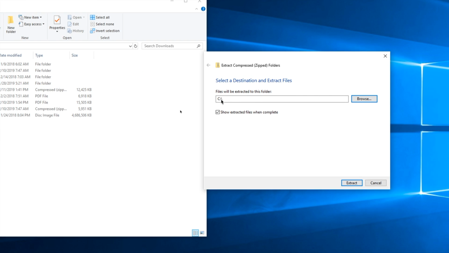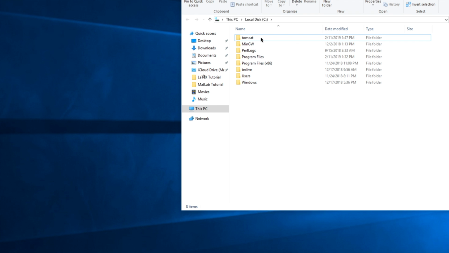You are then going to change that into just your basic C, your lowest level of your directory, and then click on Extract. Once you do, you're then going to change the name of that directory to just simply Tomcat, just to make everything easier in the future.